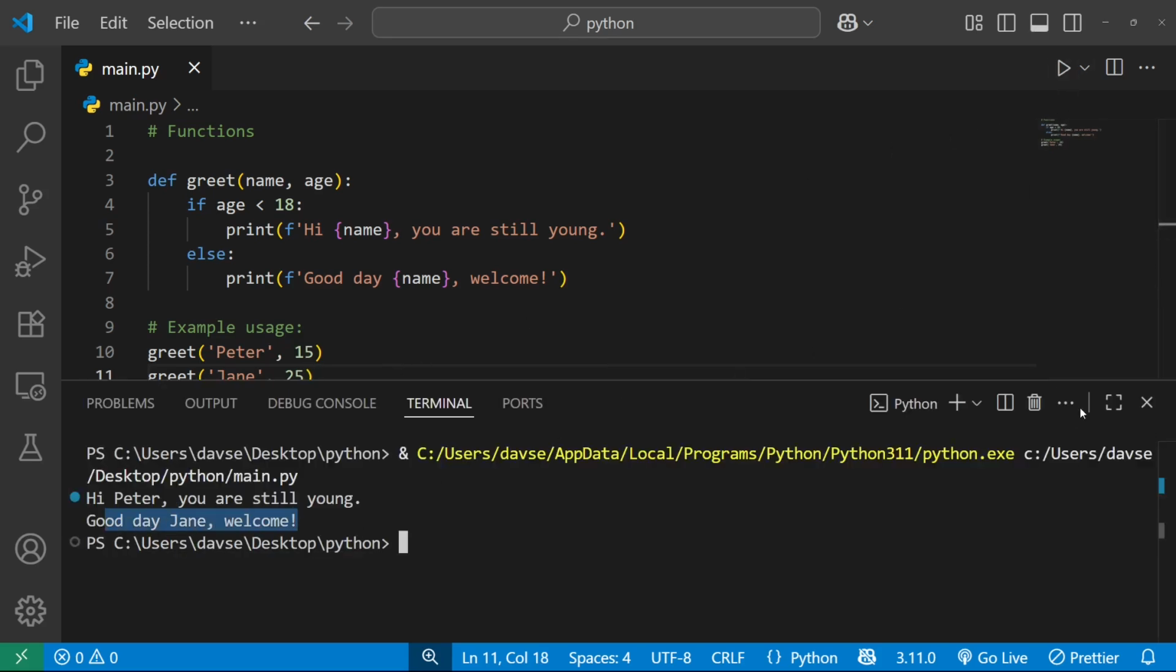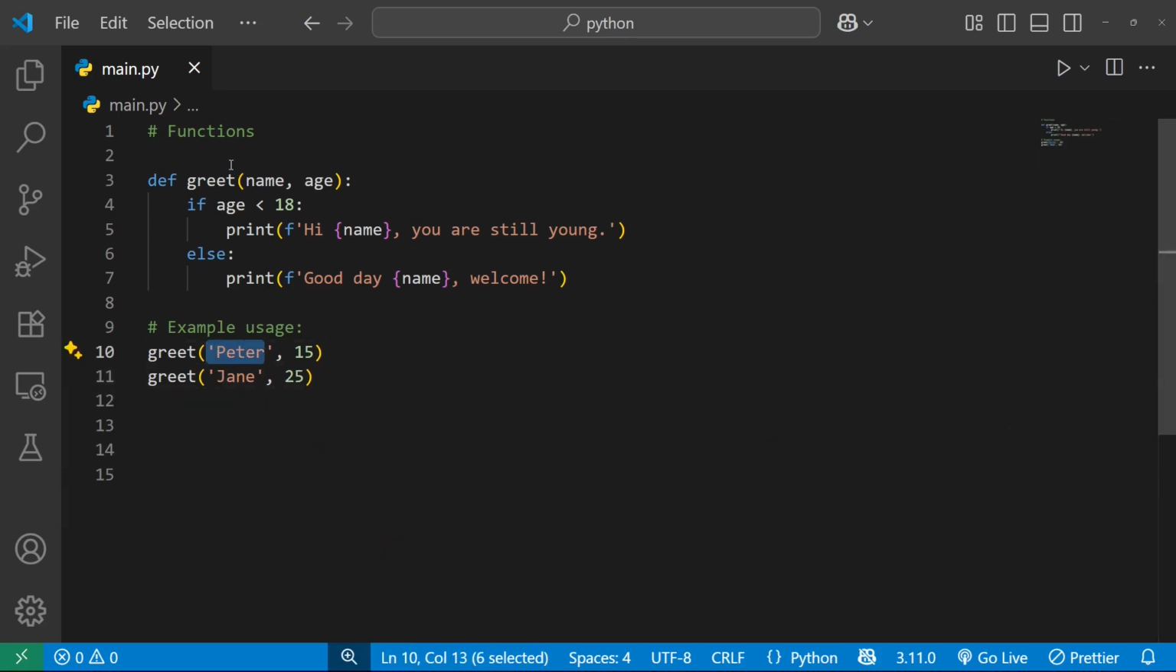So here Peter is name, 15 is age, and 15 is less than 18. Yes, it's true, so we will print this. Jane is name, 25 is age. If the age is less than 18, it means 25 is less than 18, it's false. So we will skip it and we will run this code, print "Good day Jane, welcome." Okay, so that's it. That's the function, and in the next video I will show you the docstring.